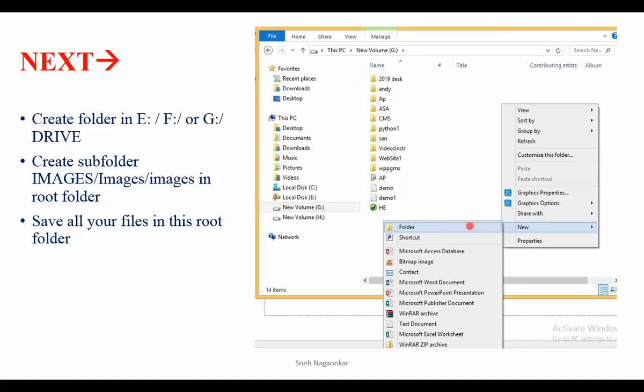When I right-click here, I get this pop-up. Then I clicked on New and got another pop-up, where I clicked Folder. I created one folder here, and then I opened the folder. So the first procedure is creation of a folder. Then the second procedure is to create a subfolder. In that main folder, again I have to create a subfolder, right?